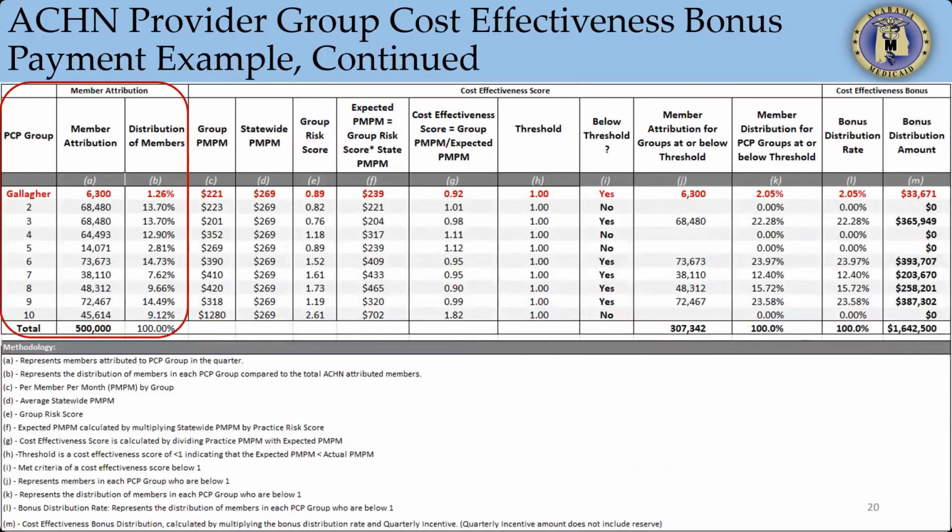And so during this illustrative example, which is made up of fake data, we will be going back and forth between the flow chart and this chart. And this is to help you see how Gallagher Family Practice sits within the statewide ACHN population. And so you can see that in our example, Gallagher actually has the smallest member distribution in column A and column B.